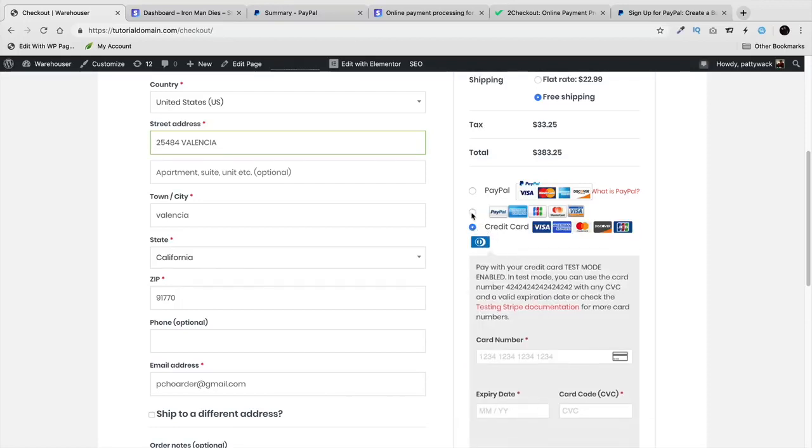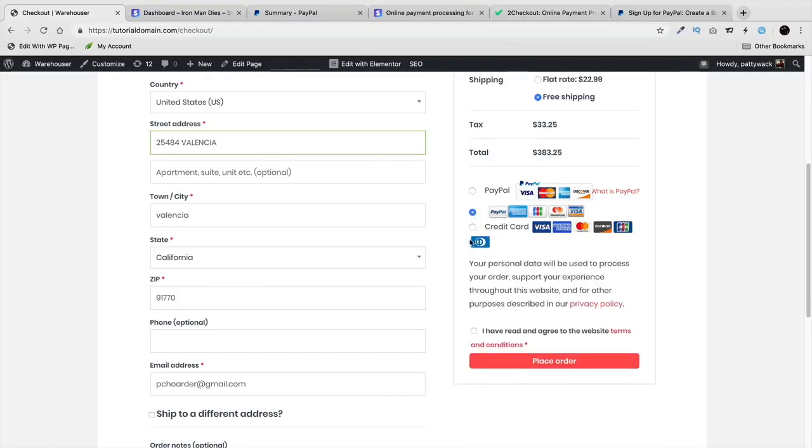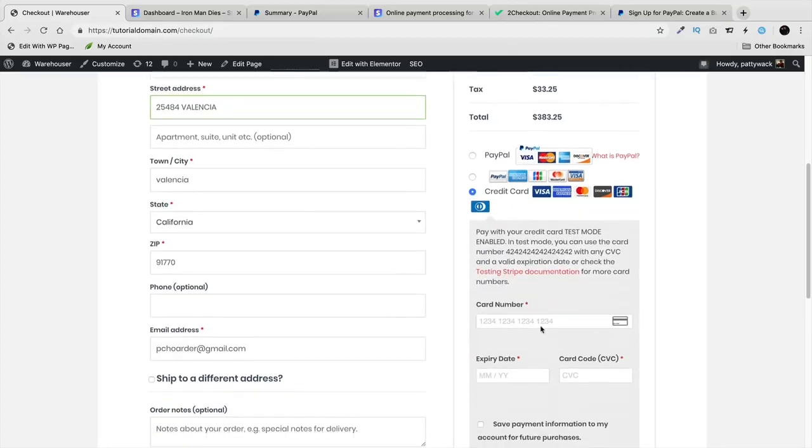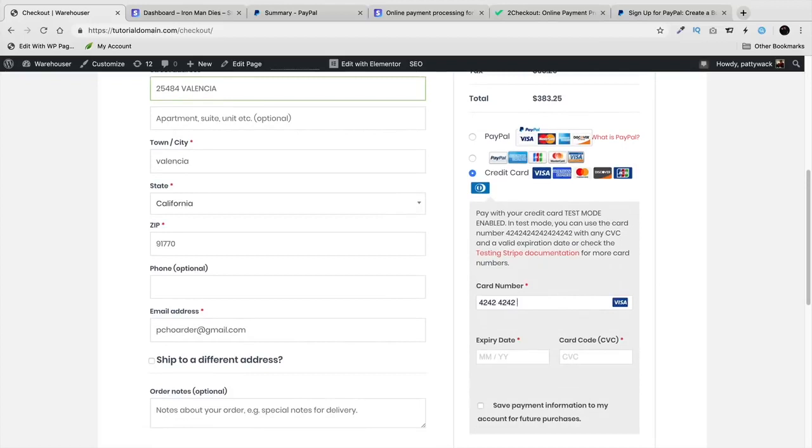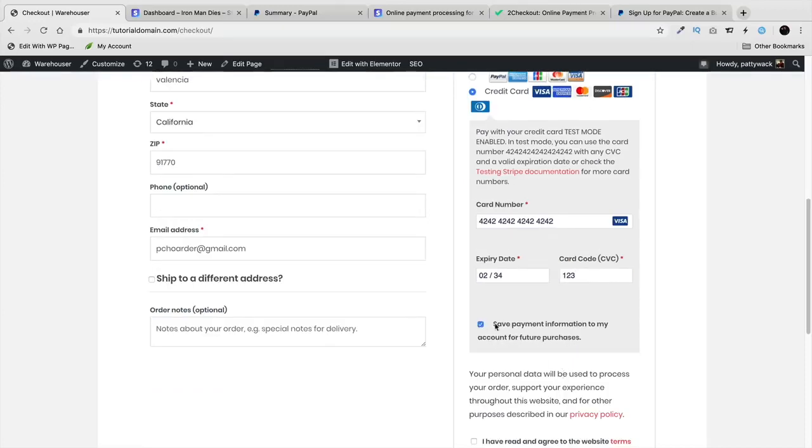And this is Stripe. So this right here is actually from 2Checkouts. This right here is from Stripe. So this is exactly what your customers are gonna go through. And I'm sure you've seen this before on other websites. So I'm gonna enter in my credit card right here. All right. People can even save this for future purchases.